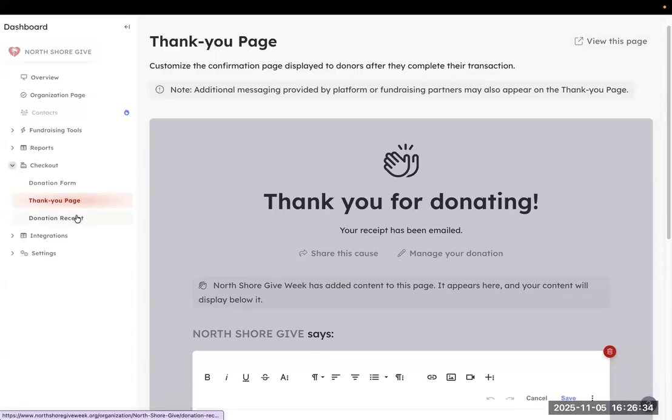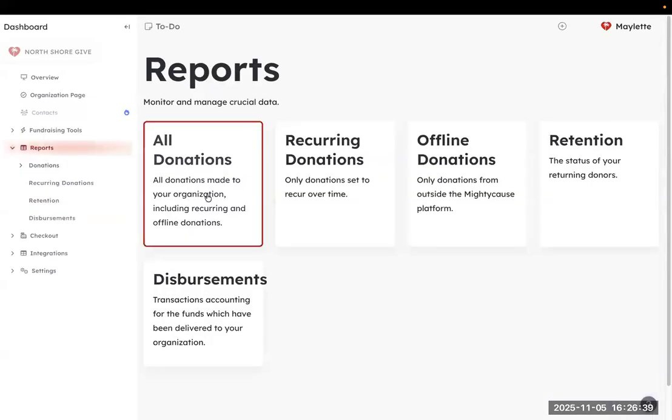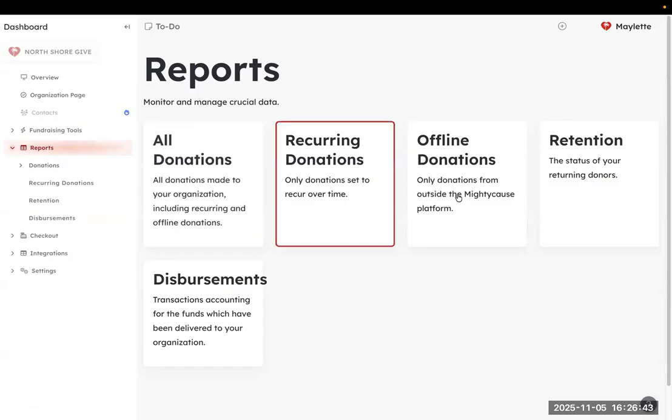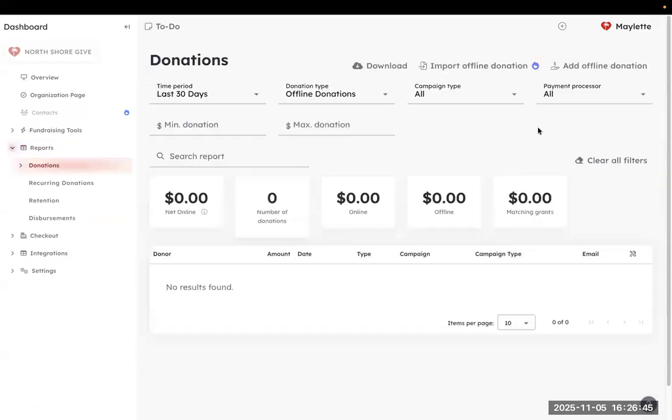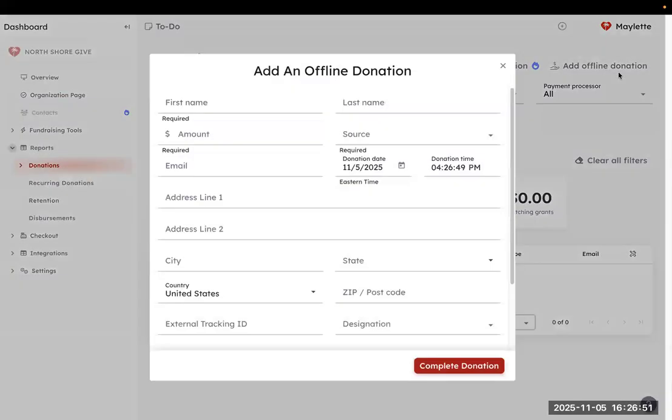When viewing your reporting, you can view all of the donations to your organization here. If you need to add offline donations, you can do that by selecting offline donations and then click add offline donation in the upper right corner. You'll notice that there are only 3 required fields. However, we recommend adding as much information about the donor as you can.